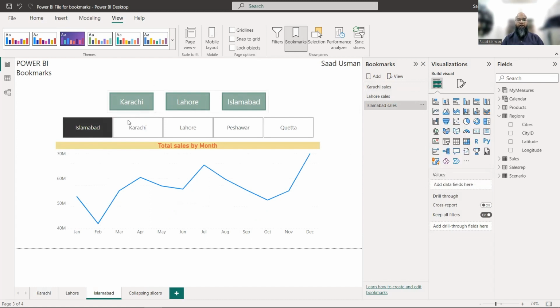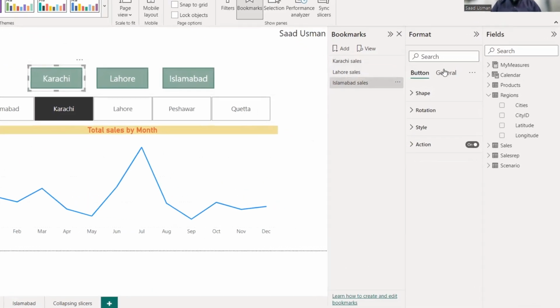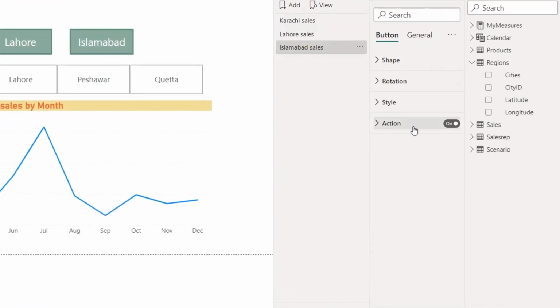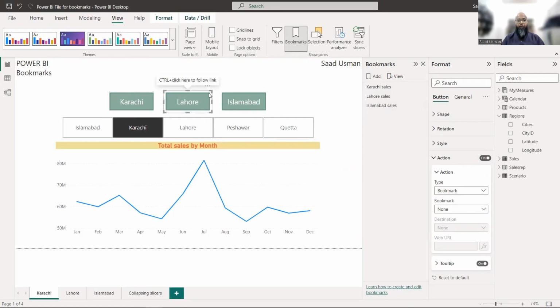And once it is done, I can link this with my buttons. For example, if I click on my Karachi button, in the format pane, I have an option called action. If it is off, in your case, you can turn it on by clicking on this toggle. Select the action bookmark and go to Karachi. And then now select the other one, action bookmark, select Lahore. And the third case, action bookmark, and select Islamabad.